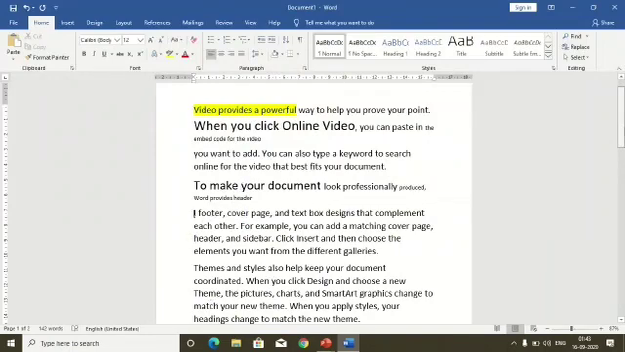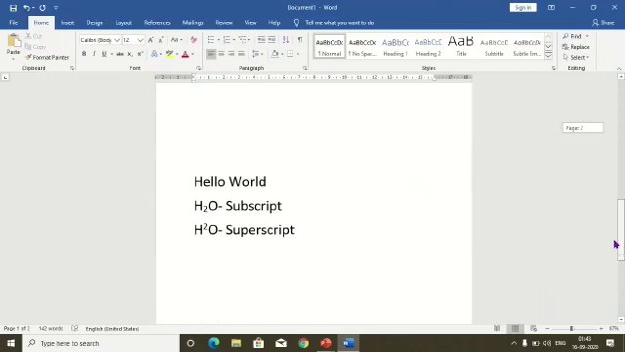Now next we see superscript and subscript. What is superscript and subscript? Suppose I write here two words of S2O. This is subscript and this is superscript. We can select any random words. Suppose I type here 2. To see, here I have typed.